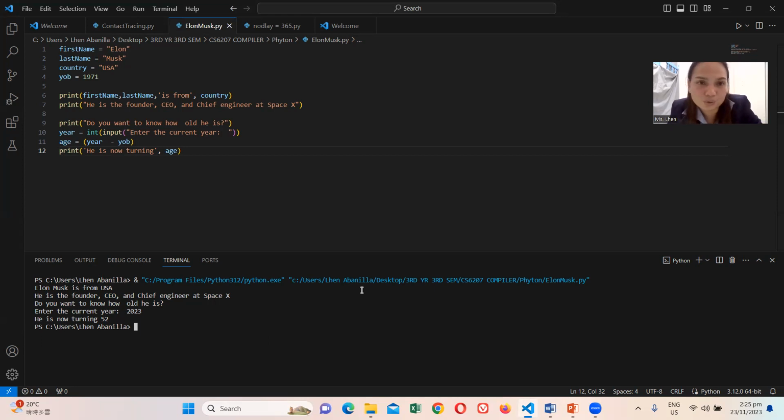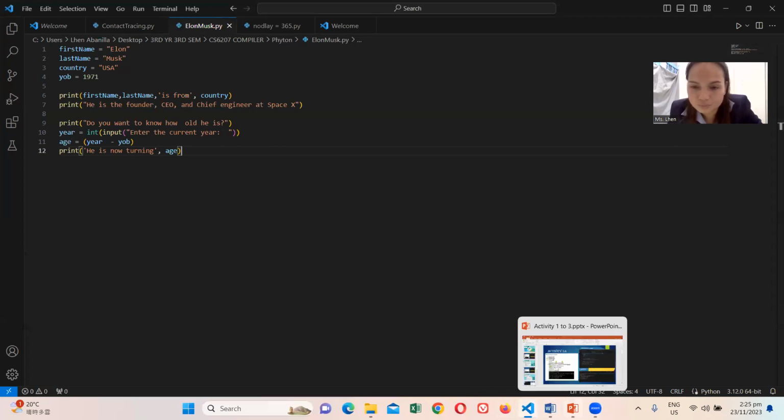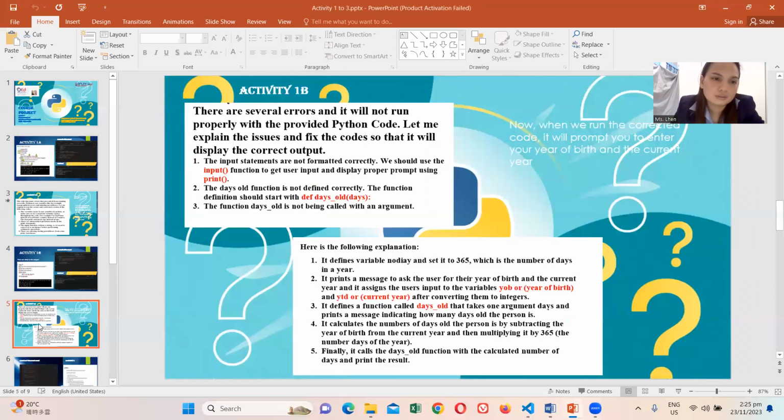So let's move on to activity 1B. In activity 1B, there are several errors. It will not run properly with the provided Python code. Let me explain the issues and fix the code so that it will display the correct output. The input statements are not formatted correctly. We should use the input function, with open and close parentheses, to get the user's input and display a proper prompt using print.